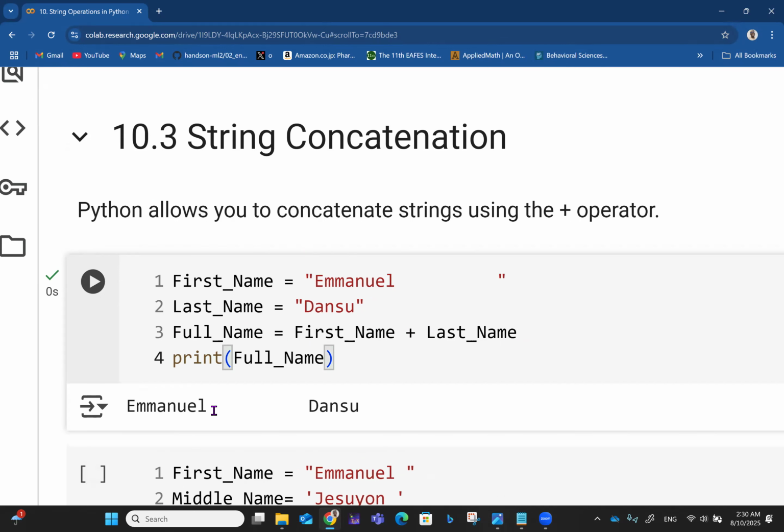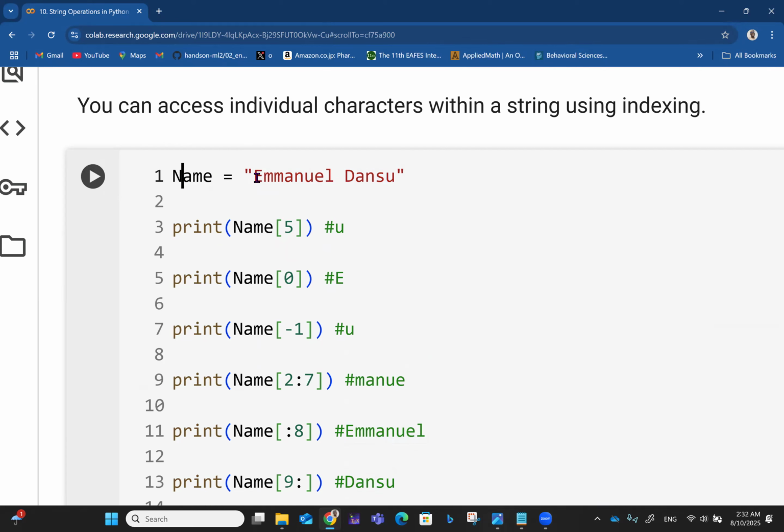Another thing we can do with strings is that we can index strings. So we can have string indexing and slicing. You can access individual characters within a string using indexing, right? Imagine that we are working with a variable named Emmanuel Dansu, and in a string, everything counts. The letters, the spaces are all important. So you have 1, 2, 3, 4, 5, 6, 7, 8, space 9, D10, A11, N12, S13, U14. So we have 14 characters in this string. The variable name is Emmanuel.